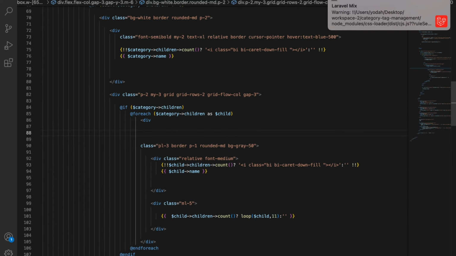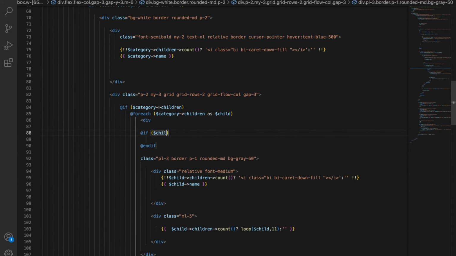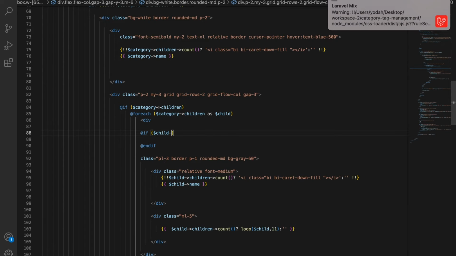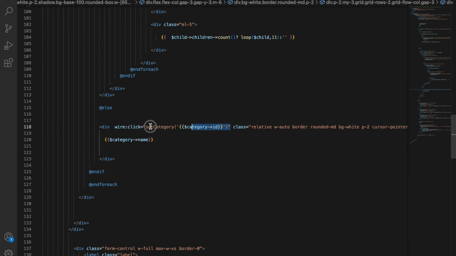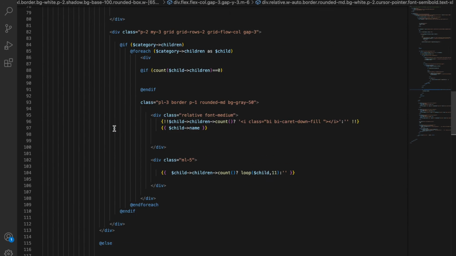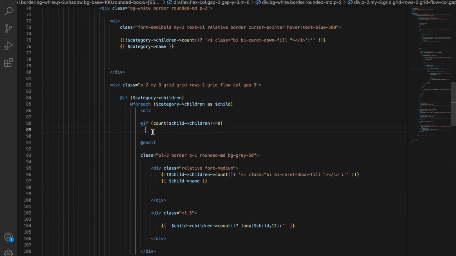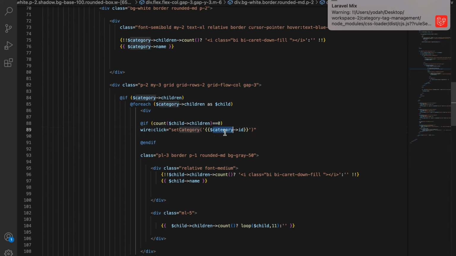I'm gonna add an if statement. If this child has indeed children, and we're gonna take a count here, just wrap this into a count. If the count is equal to 0, which means this child has no children, then we're gonna add a wire click, which means it is a last child. In here, we can just go back and get this same code, the wire click, come back up here and paste it. All right, and then just change this to child.